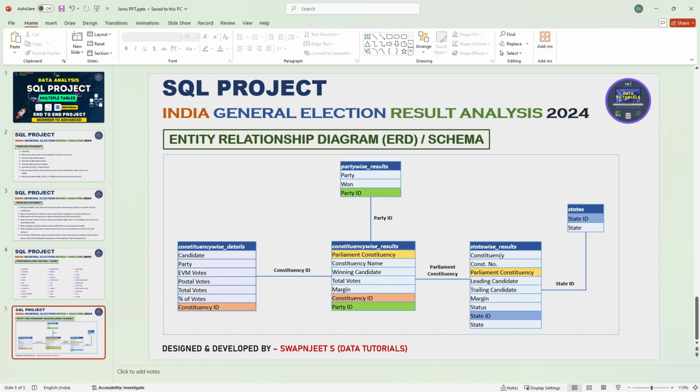Then next we have state-wise results, right? So in state-wise results we have one column called parliament constituencies. By using this we are going to join parliament constituency to this particular table. So you can see these two tables are joined on parliament constituencies, which are highlighted in yellow color, right? So we can see these two tables are joined by using these two particular columns. All right, so this will be the joining condition in between this.